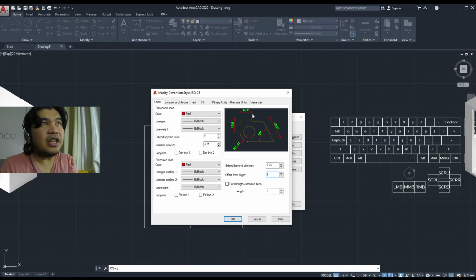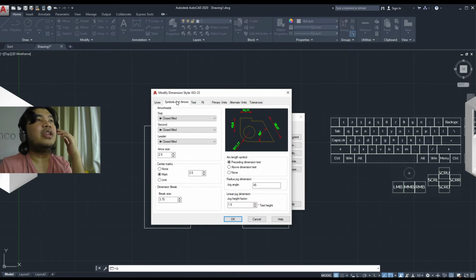So you can see here that all of these are under 8, so we don't see the extensions over here. If we try this out right now, the dimension needs to be beyond 8 before it shows up some extension lines. We also have here a tab for symbols and arrows. You can identify what you want over there.